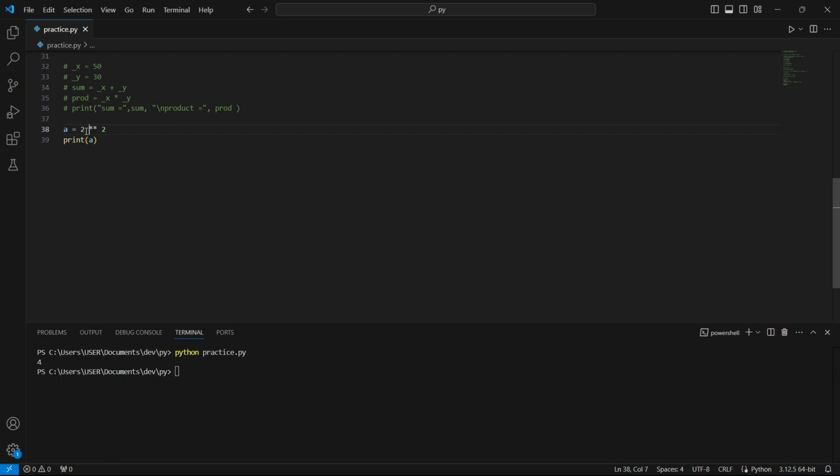Now let me also try 3 raised to power 2, that's 3 squared. So this is how we do that. You see it's 9. So you use the double multiplication sign, that is double star. Let me just comment this out and say that's raised to the power of 2.